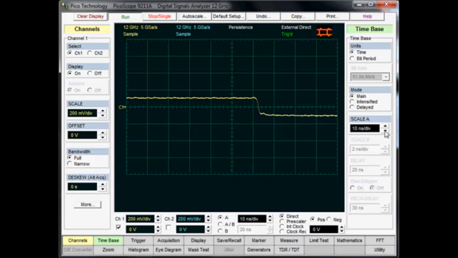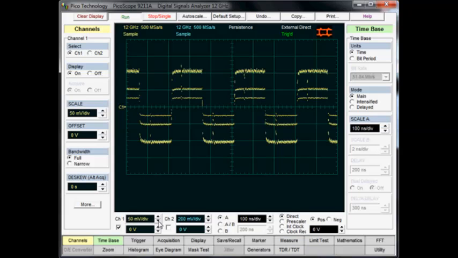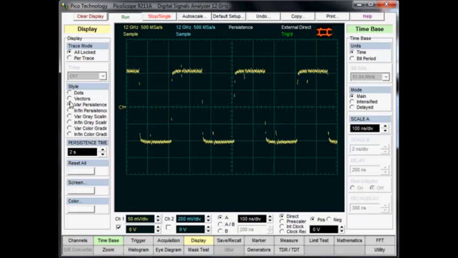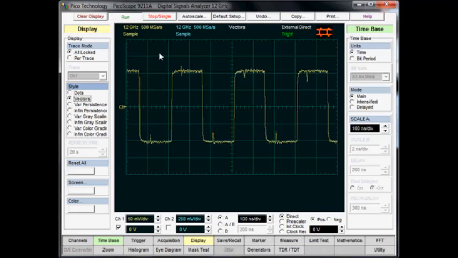So I'm going to increase the time so I can see several cycles of my signal. Here I see 3 cycles of my clock signal, and I'm also going to increase the vertical sensitivity to increase my resolution. So here I see my signal. I'm also going to turn on the vector display menu so I can see the rising and falling edges. So I'm going to go display vectors. So now I can see my square wave.